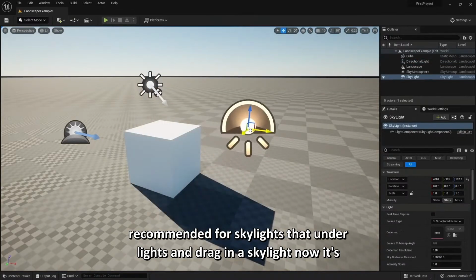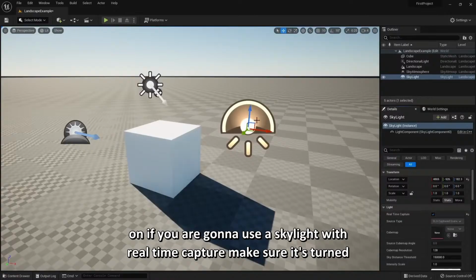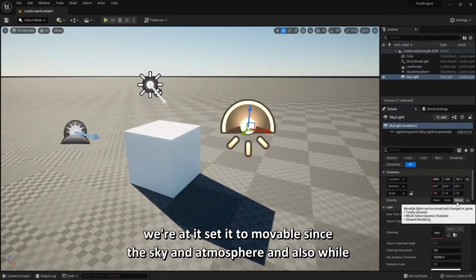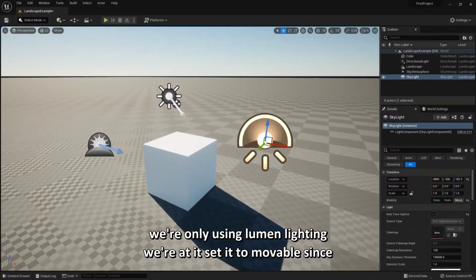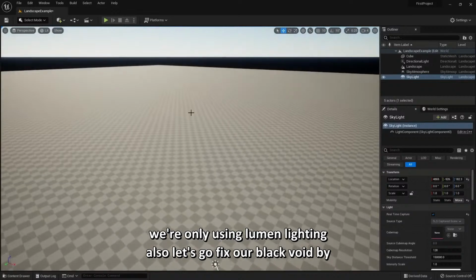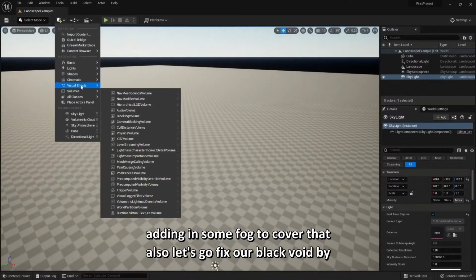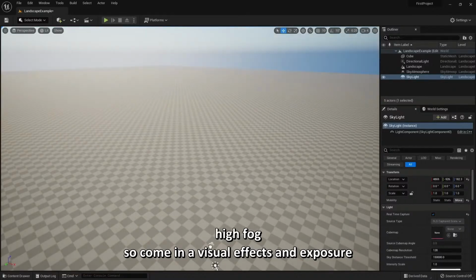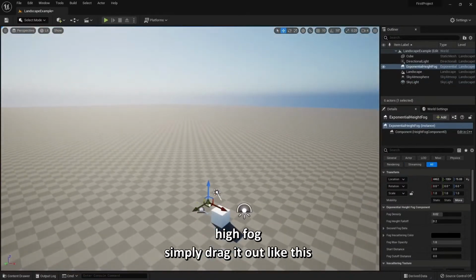Now it's recommended for skylights that under Real Time Capture, you make sure it's turned on if you are going to use a skylight with the Sky and Atmosphere. And also, while we're at it, set it to movable since we're only using Lumen lighting. Also, let's go fix our black void by adding in some fog to cover that. So come into Visual Effects and Exponential Height Fog, simply drag it out like this.